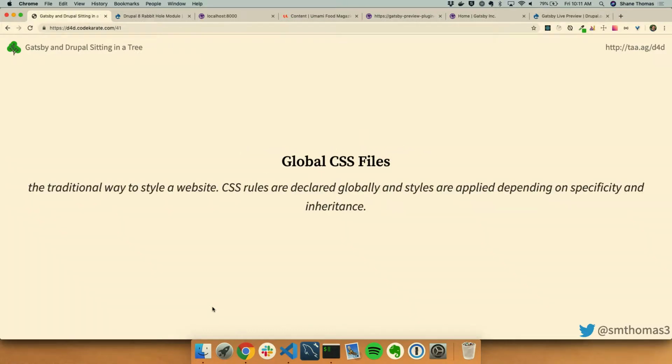You have global CSS files, just as what we're used to. You can use Sass, you can use Less, you can use any preprocessor you want. You build a global file that's across all your pages, and that works. That's great. You can do that.